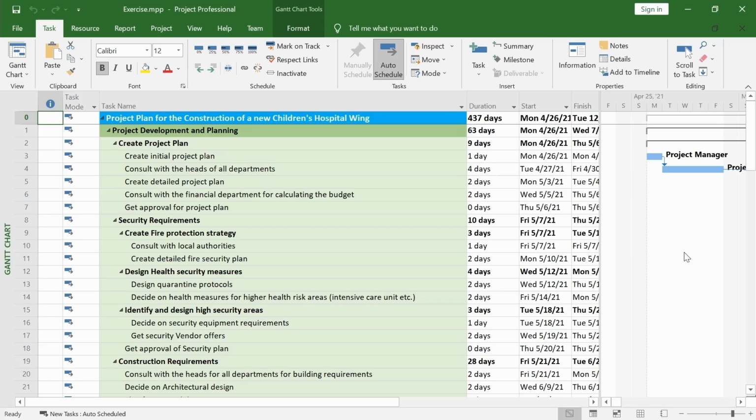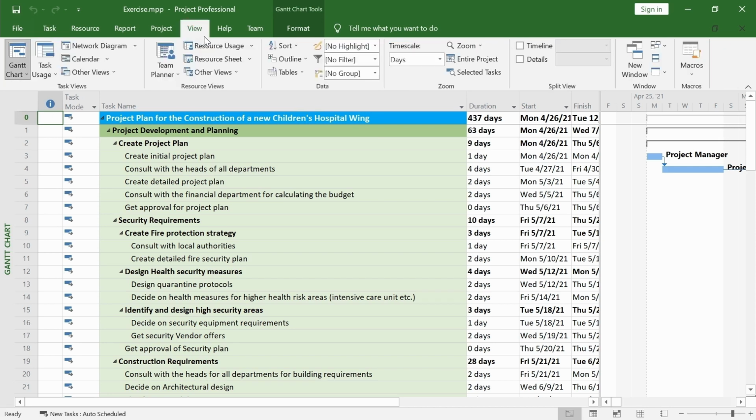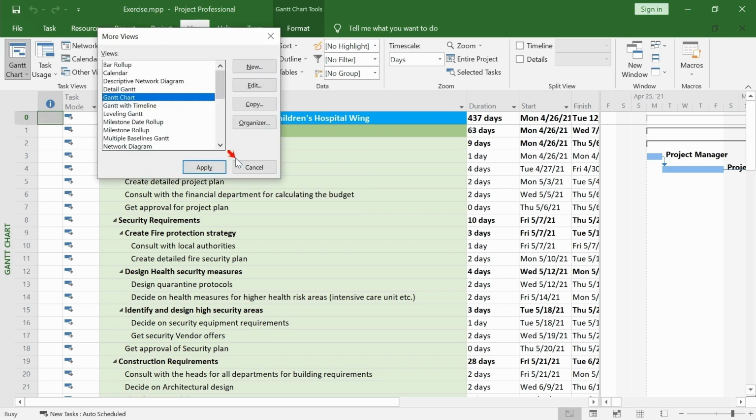Besides the many views you can find in the ribbon, Project offers dozens more hidden in its menus. Let us see how we can enable one of them. Go to the View tab of the ribbon, click on Other Views, click on More Views, select the Milestone Roll-Up view.